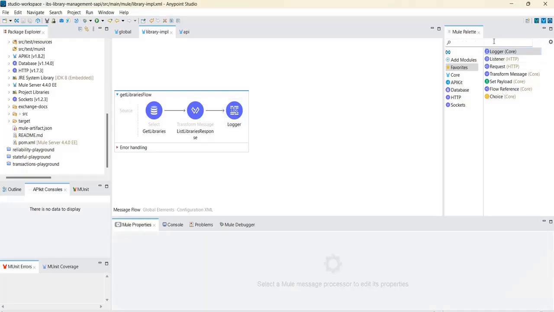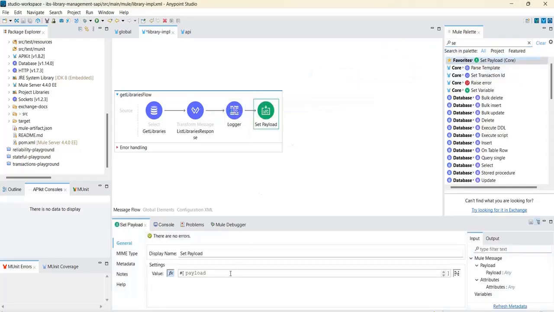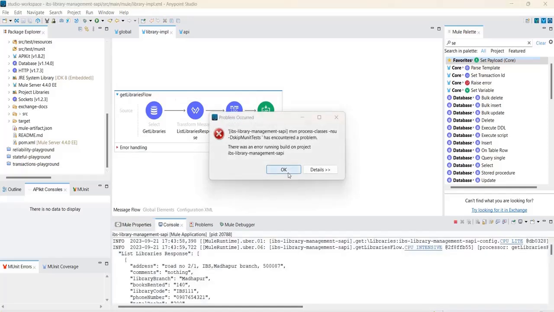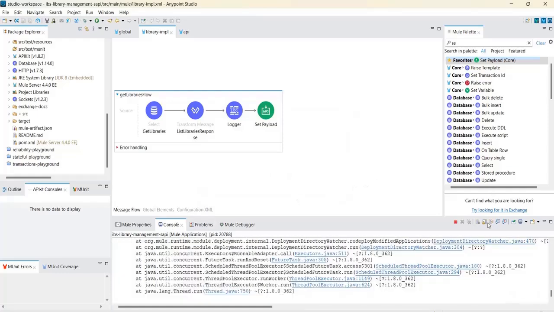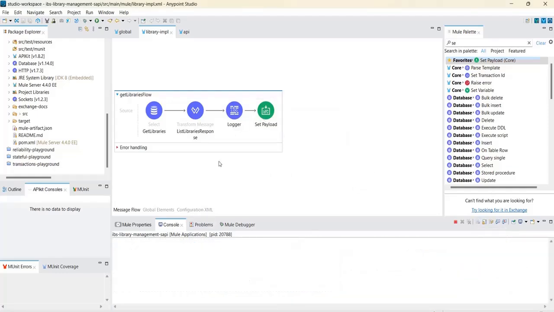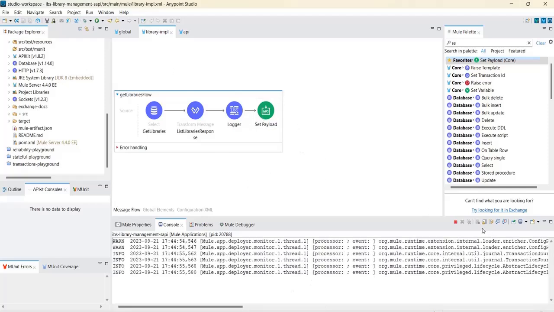Maybe let's do one thing. Let's add set payload. Let's give the payload as it is as a response. Okay. Now let's see. As of now, just keep this set payload. But once we're done with the process API implementation, we need to remove this and send the response from the process API to the experience API.